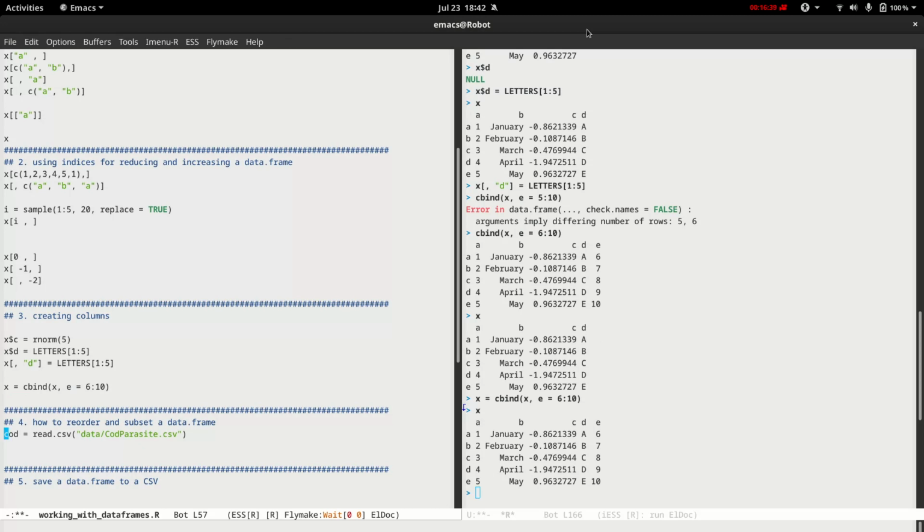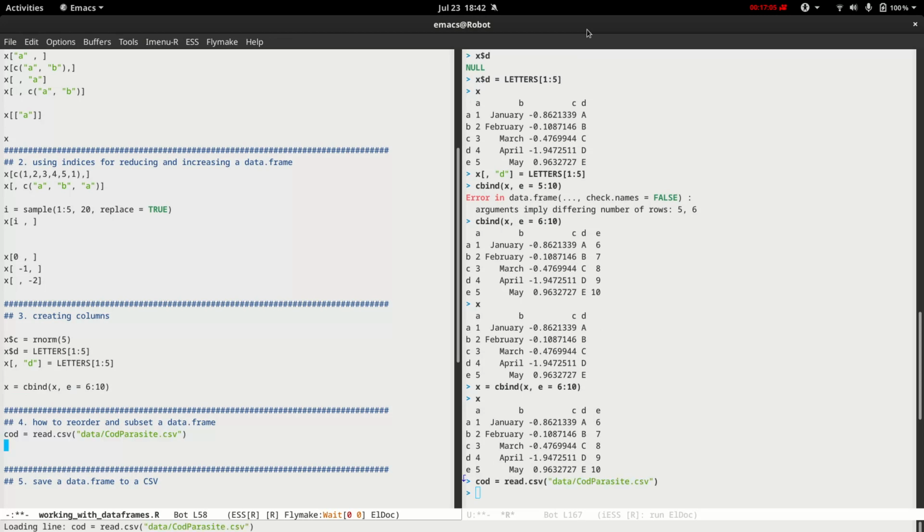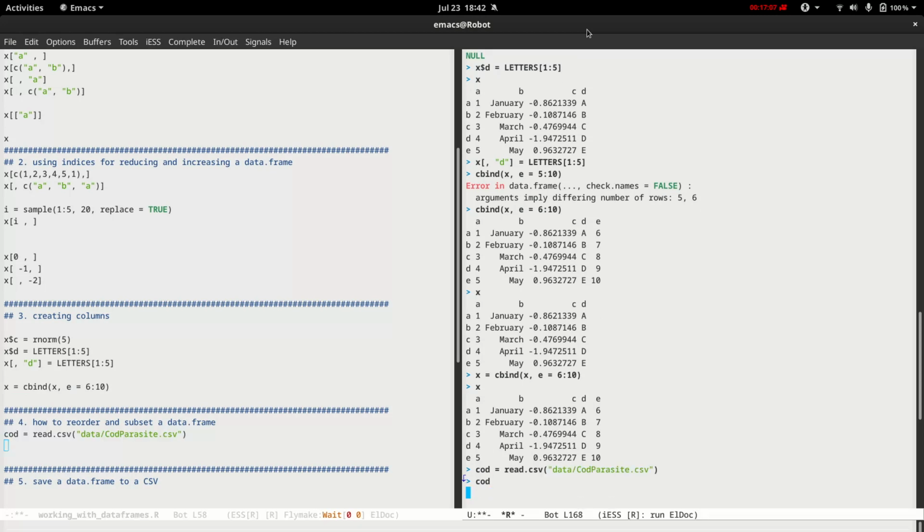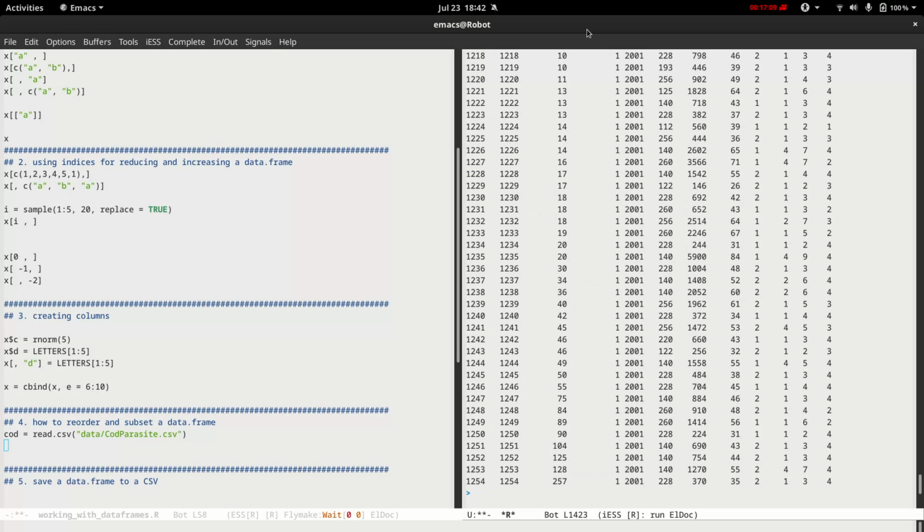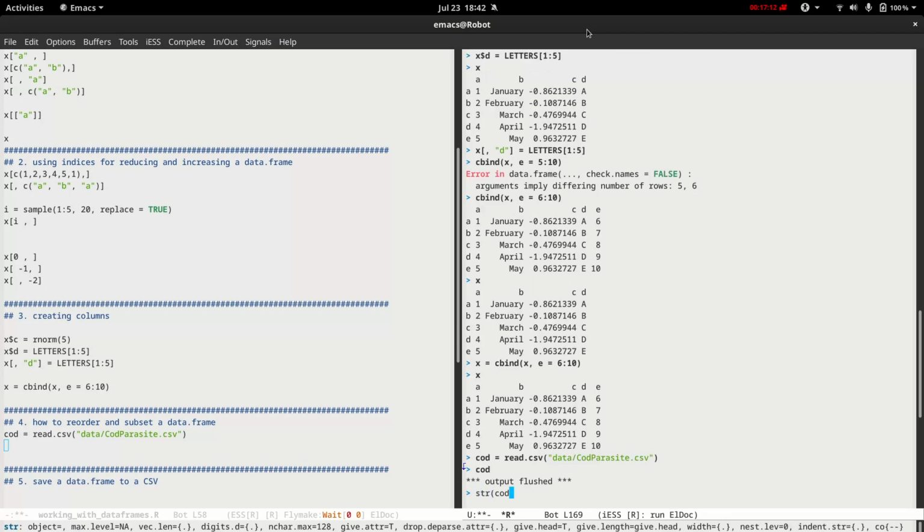Okay, so we've covered using the subsetting rule to not only subset out data, but also repeat columns, repeat rows, and then we've created columns. This is all a little bit elementary, and it's not very interesting to do with a toy data set. So we're going to go back to the cod parasite data set, which we used in the last lesson. If you remember, it looks like this. Let's look at the structure.